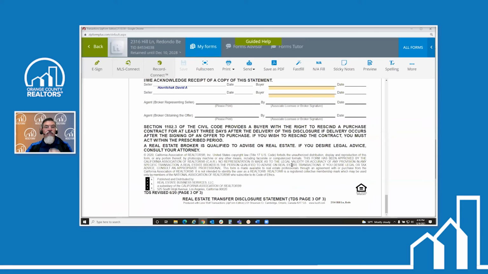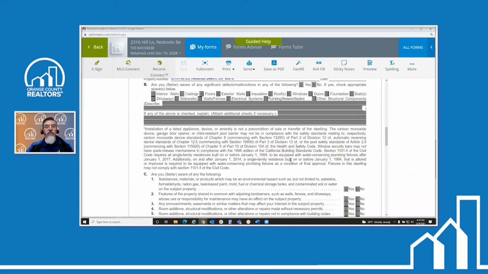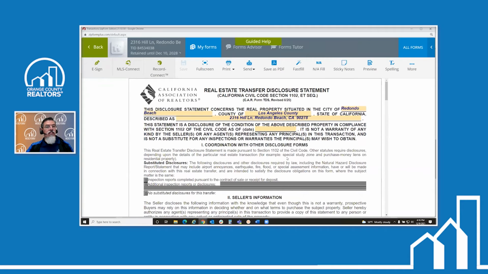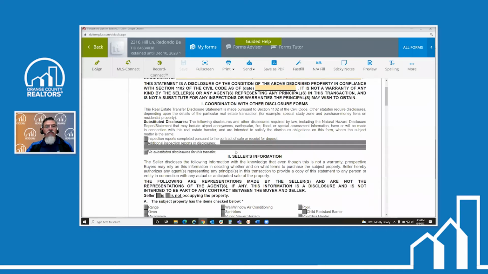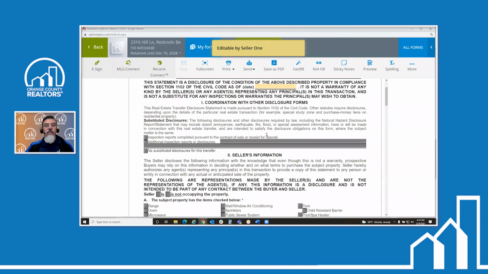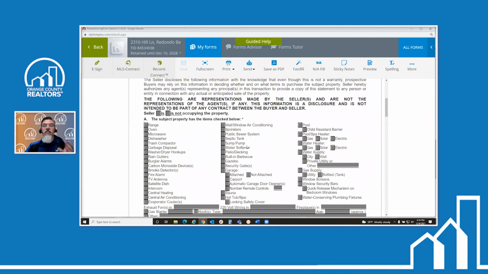If I open this up, you'll notice that it looks different than the other contracts we've seen online. Yes, there is this information which auto-populated. There is this field that has to be completed, but there are these gray fields that we can't do anything to. See, if I click it, it gives me an error message. Well, it did a second ago. It's like, don't do that. Editable by seller one. So this is for the seller to complete this section.